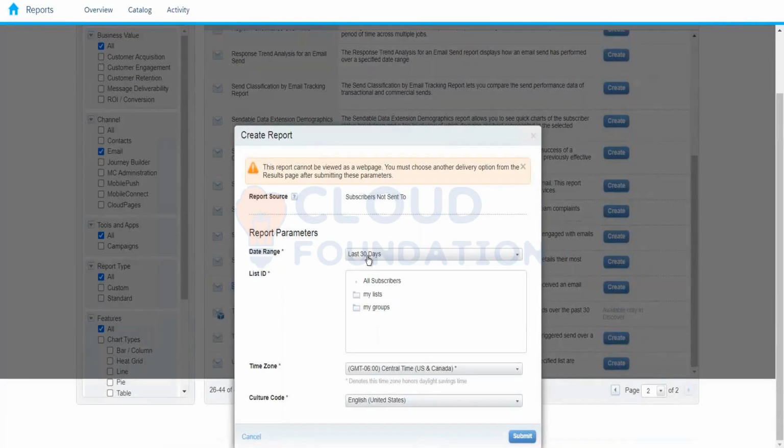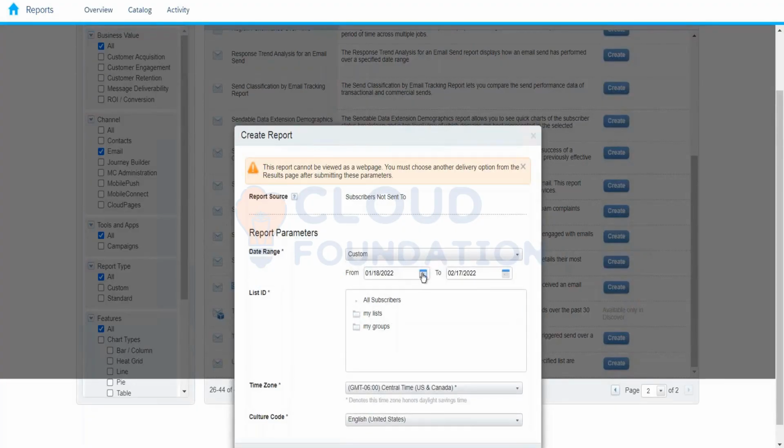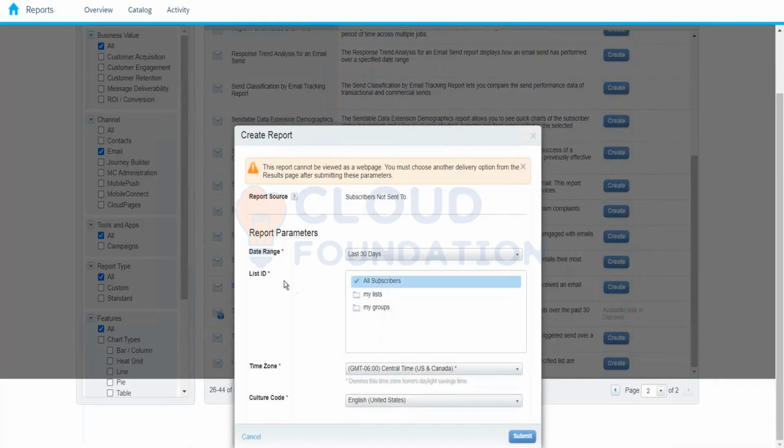This report here is for the past 30 days. You can pick a custom range. You can just define the past 6 months, something like that. Here you can pick all subscribers. When you pick all subscribers, it's going to give you the report: of all subscribers, how many have we not sent an email to in the last 30 days?